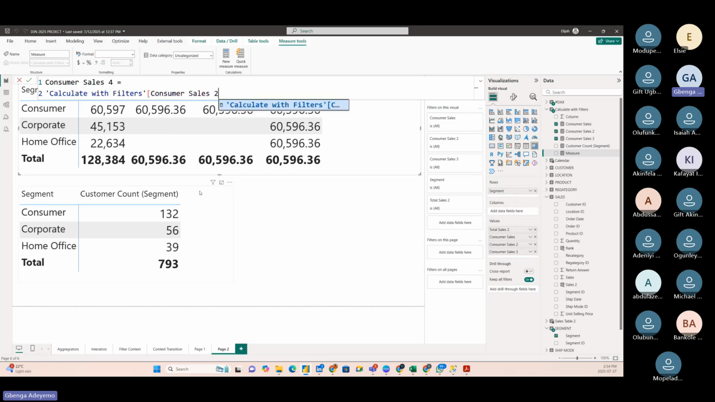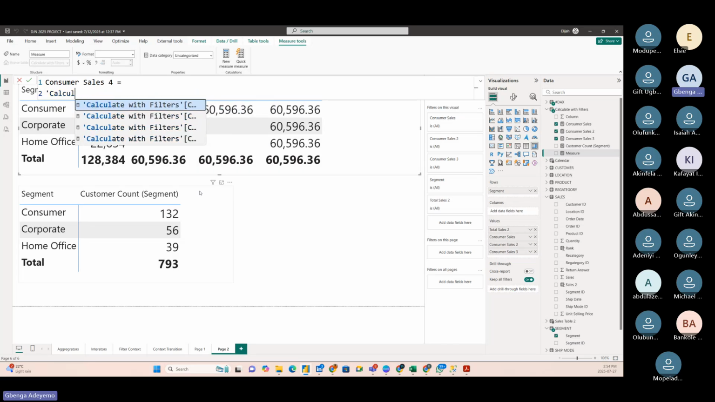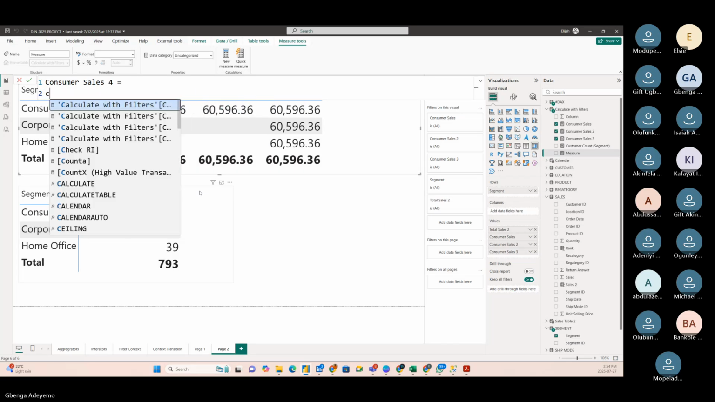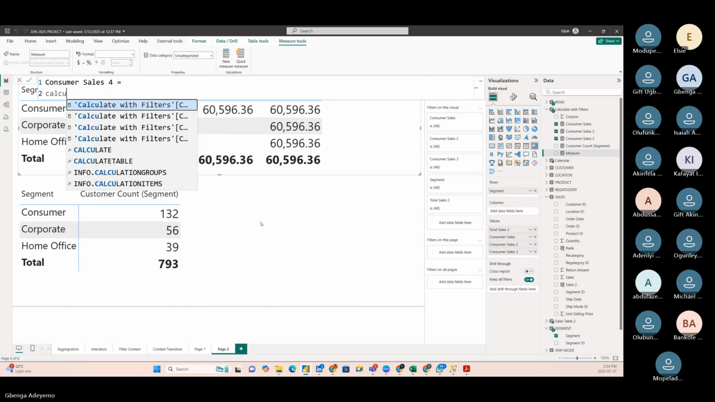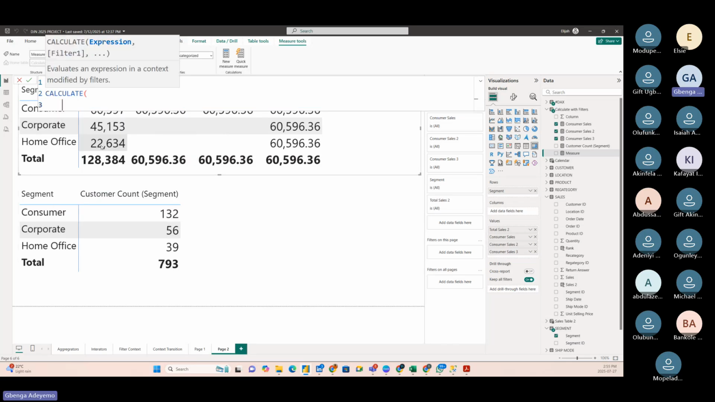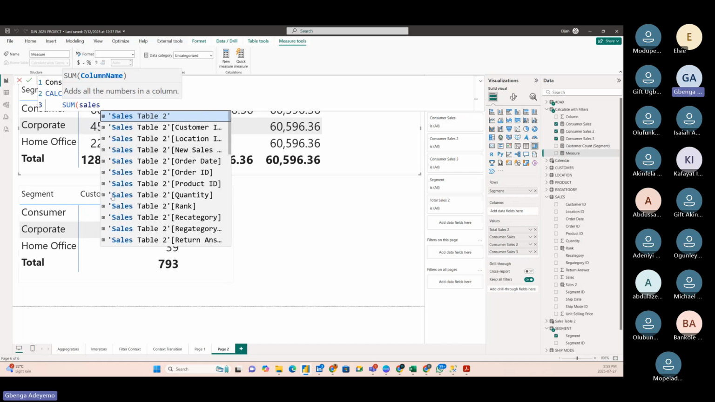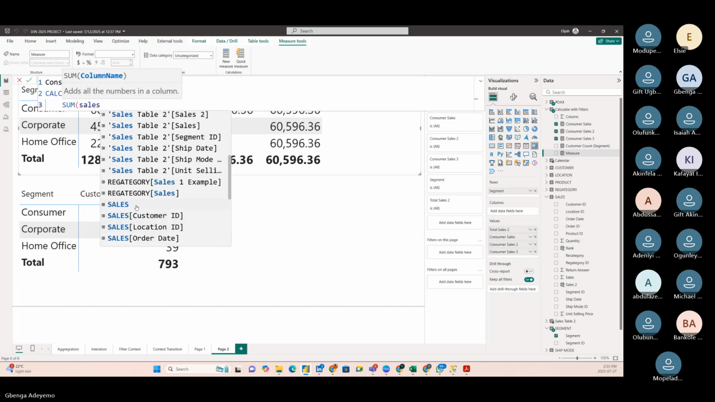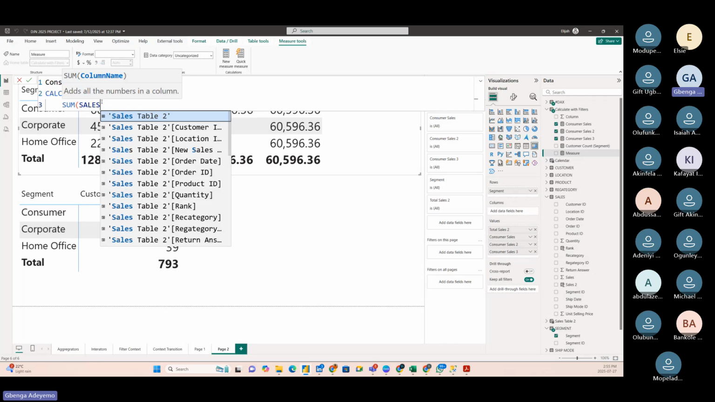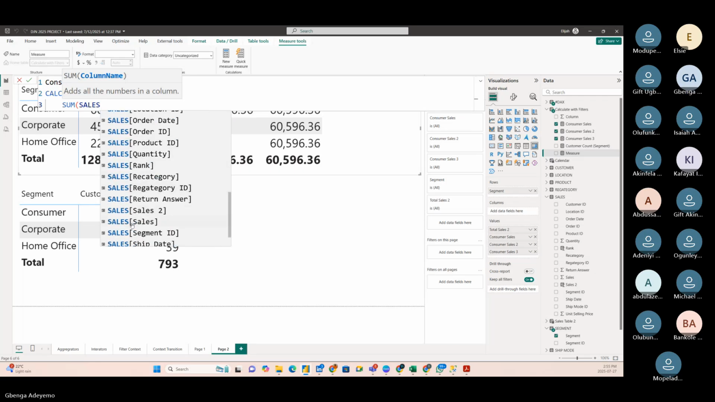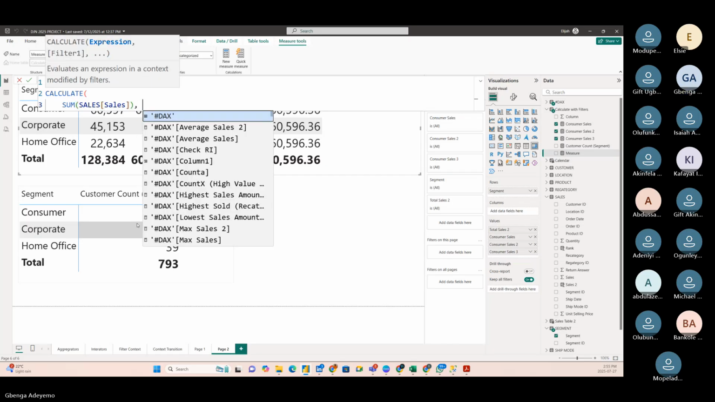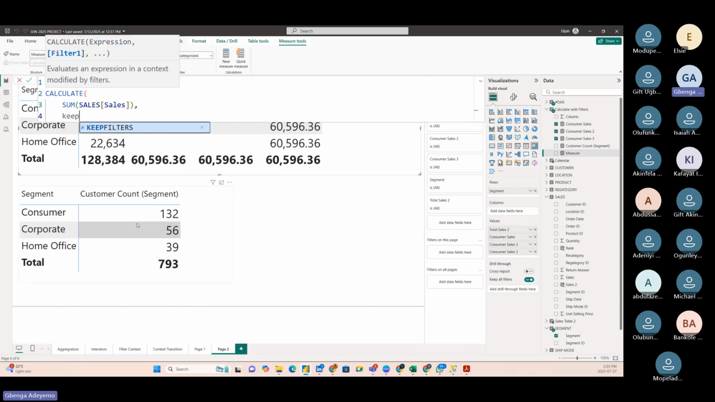Sorry, guys. Calculate, right? The sum of sales column in the sales table, right? What am I doing now, guys? Sales column in sales table, right? I will now say keep filters.